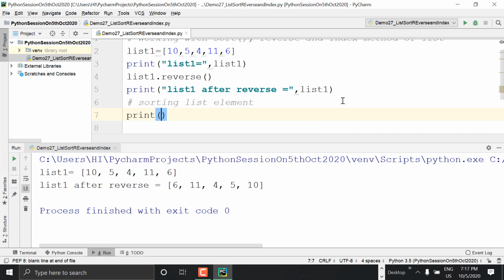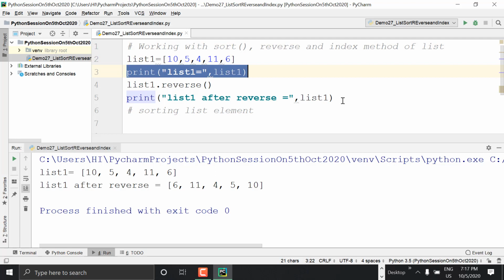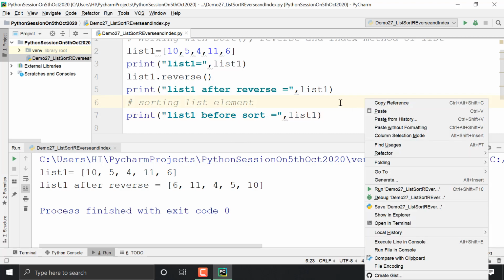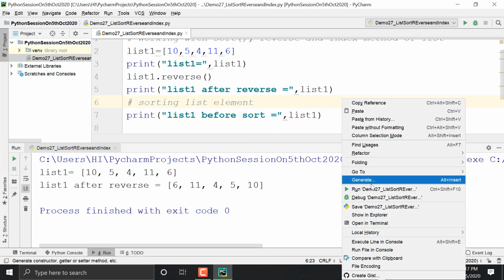Before sort, let's run it. Right click, run demo 27. See now, 6, 11 as it is, of course, because it was already reversed. We got like this 6, 4, 11, 4, 5, and 10. Now what I'm saying, I wanted to sort it.